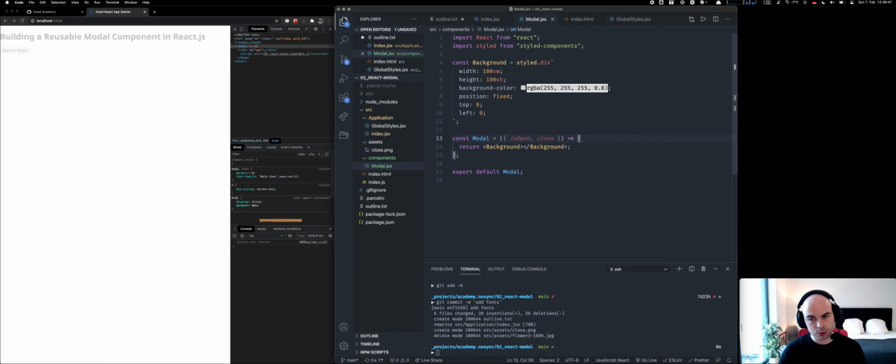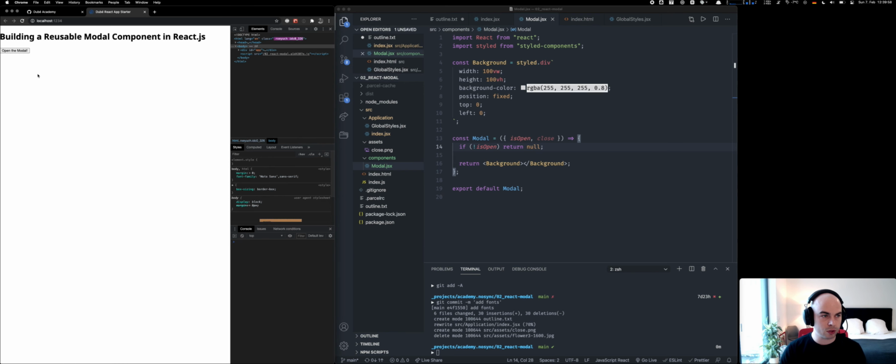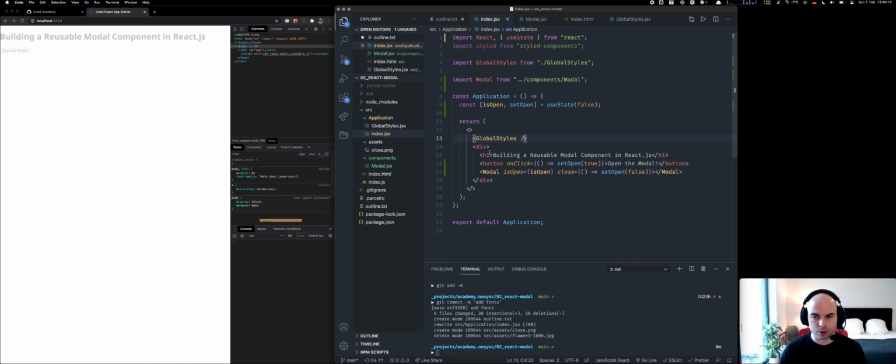So the easiest way to do that is to say if it's not open, we're not going to return anything. Easy as that, right? So right now it's not open, so we don't see anything. But if we click the button to open it, there we have the modal background at this point in time. Let me maybe just put something here so we can see a bit better that it's overlaying.